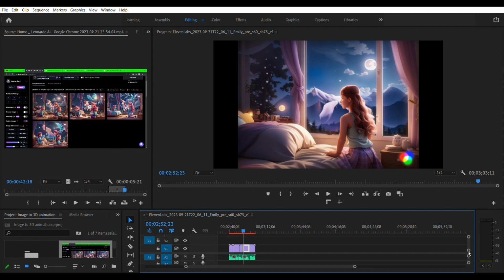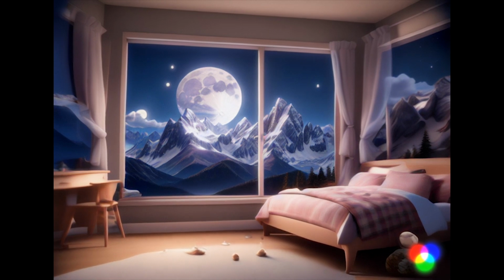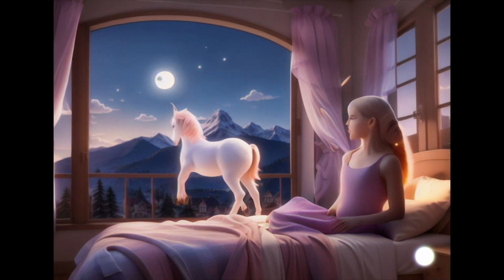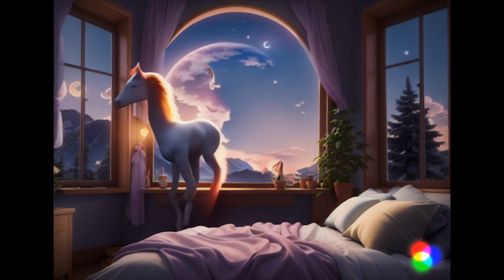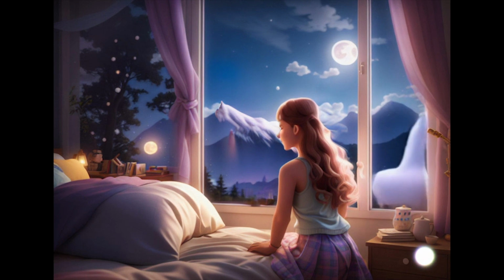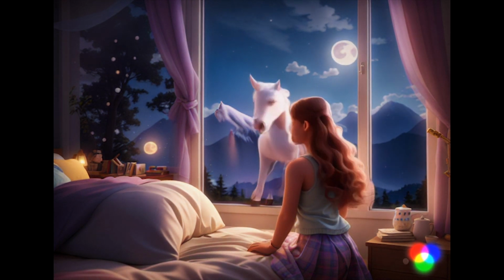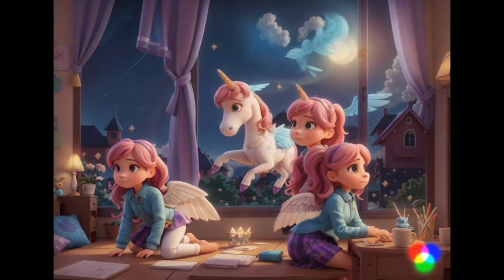Once upon a starry night in a magical kingdom, a young girl named Lily gazed out her window. Suddenly, a shimmering unicorn with a glowing horn soared through the midnight sky, leaving a trail of stardust. Lily's eyes widened with wonder as the unicorn winked at her. With a leap, Lily sprouted wings and joined the unicorn on its ethereal journey.